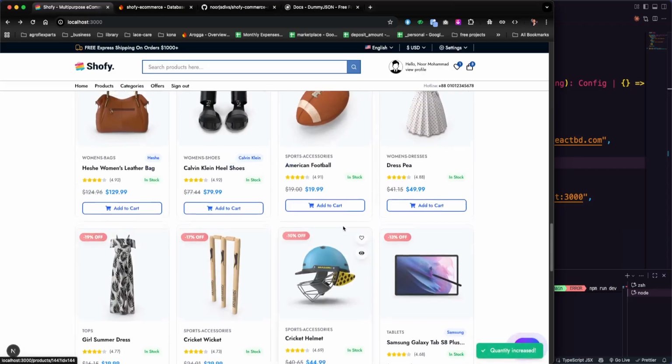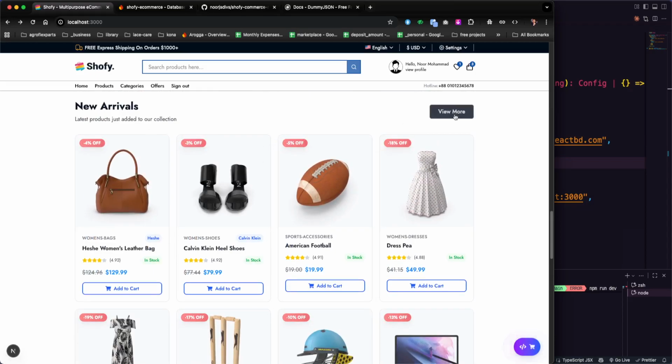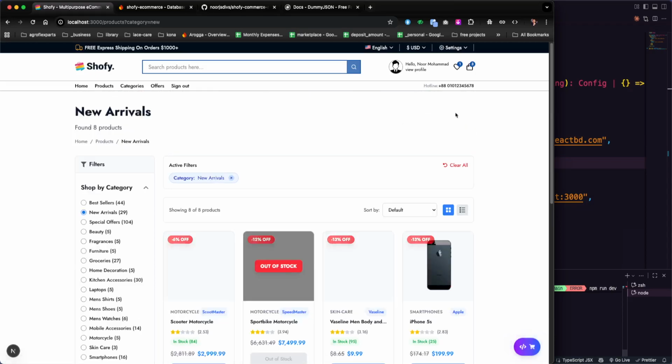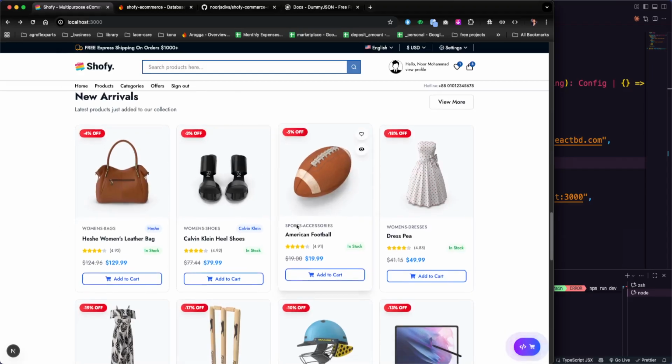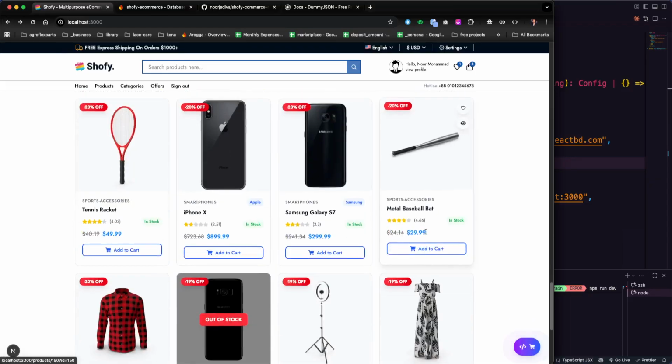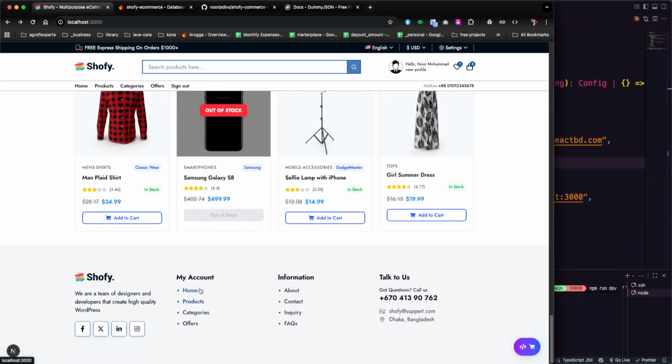And after that, we also have the new arrivals. If you want to view more, it will directly go to our product section, and that category will be selected. So whatever category you're coming from, it's going to be selected by default. Then we have our special offers tag, and then we have our footer.